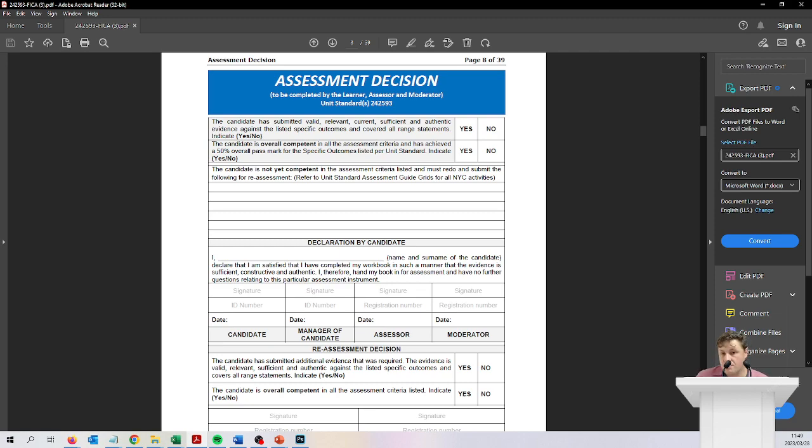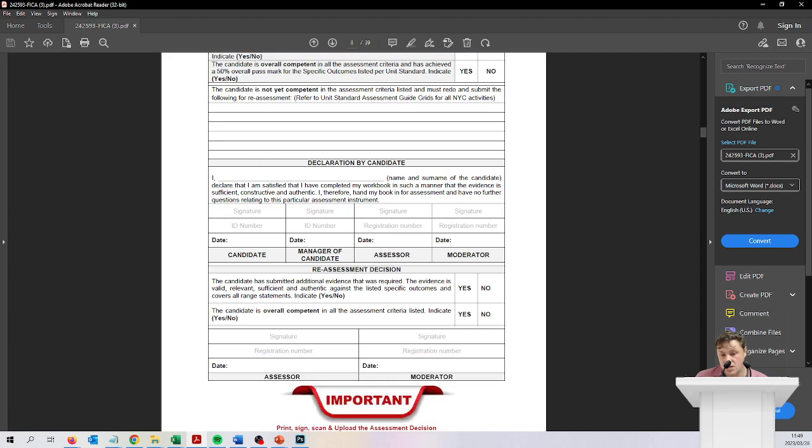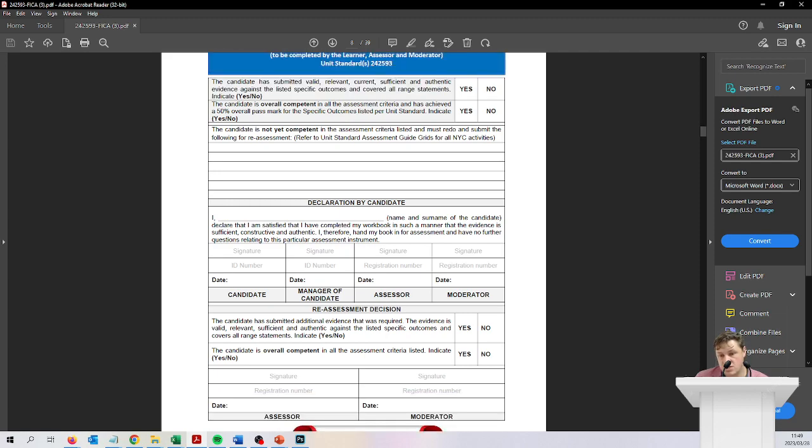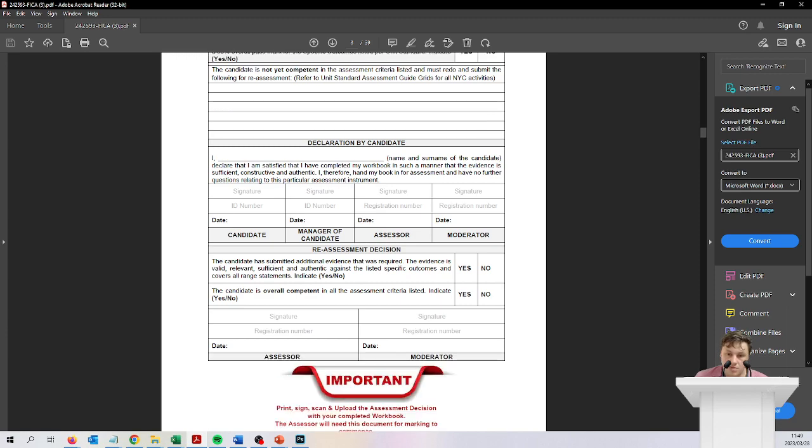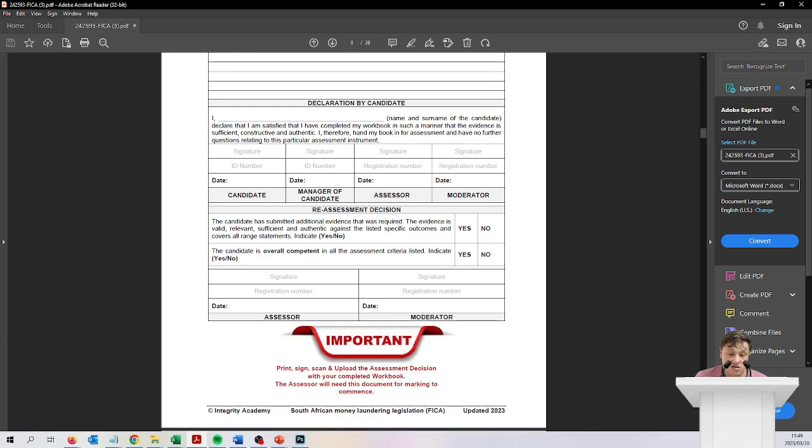So this is the only page in the workbook which you can print out and then sign and then scan and upload that signed copy when you submit your assignment. Without this document, your assignment will not be marked. INCITA requires us to have this document, so we cannot proceed with marking your book until this is signed.